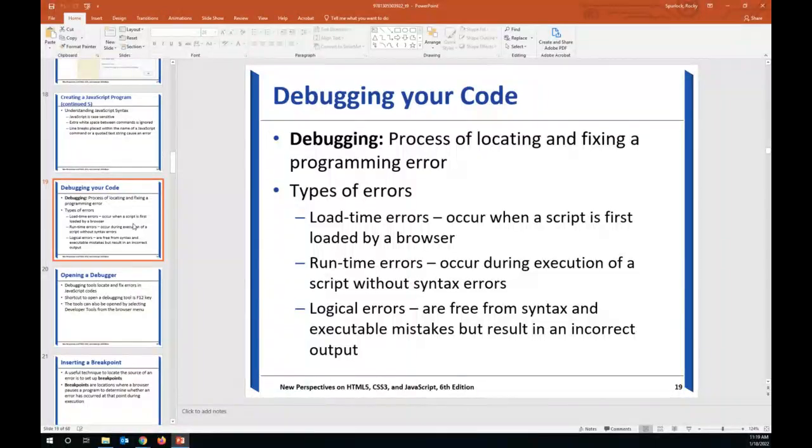Some types of errors you may run into include load time errors, runtime errors, or logical errors. Load time errors occur when the script is first loaded by the browser. Runtime errors occur during the execution of a script without syntax errors. Logical errors are free from syntax or executable mistakes, but result in an incorrect output.